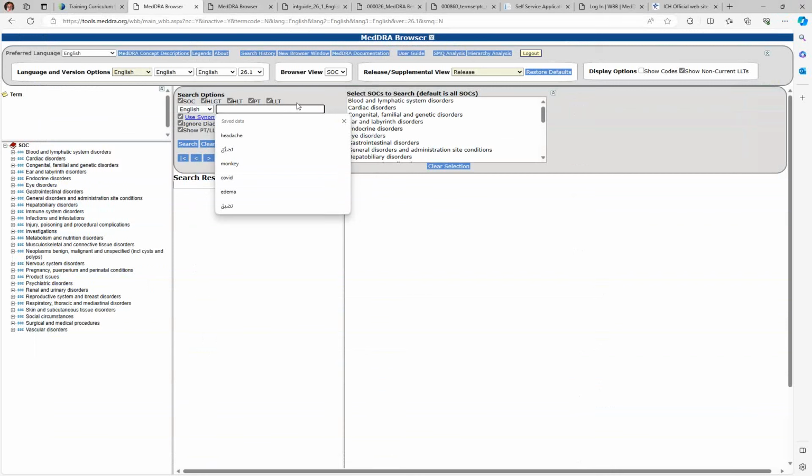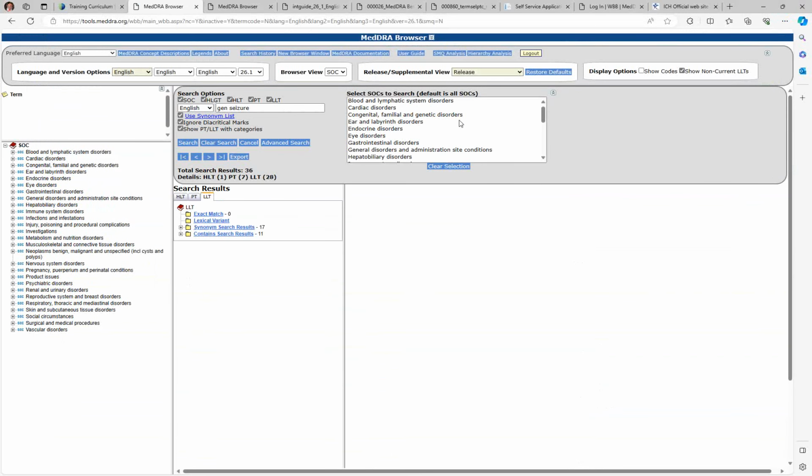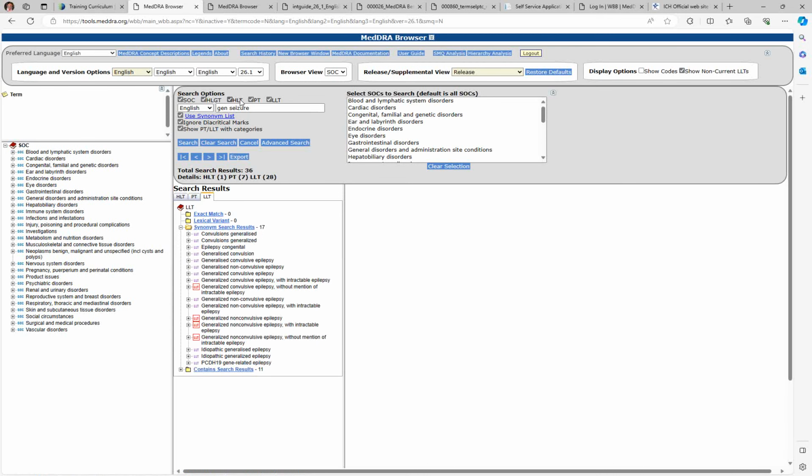So let's do, I don't know, let's do generalized seizure. So I put parts of a word, I put GEN as part of a word, and I put seizure. Now, because I don't have complete words, it didn't find me an exact match. So it's telling me 0 for exact matches, and 0 for lexical because I didn't put a complete word. But it found synonyms for seizure, it found convulsions, and it found epilepsy. These are all synonyms for seizure. So it found them for me, and it gave them to me under my synonym search results.